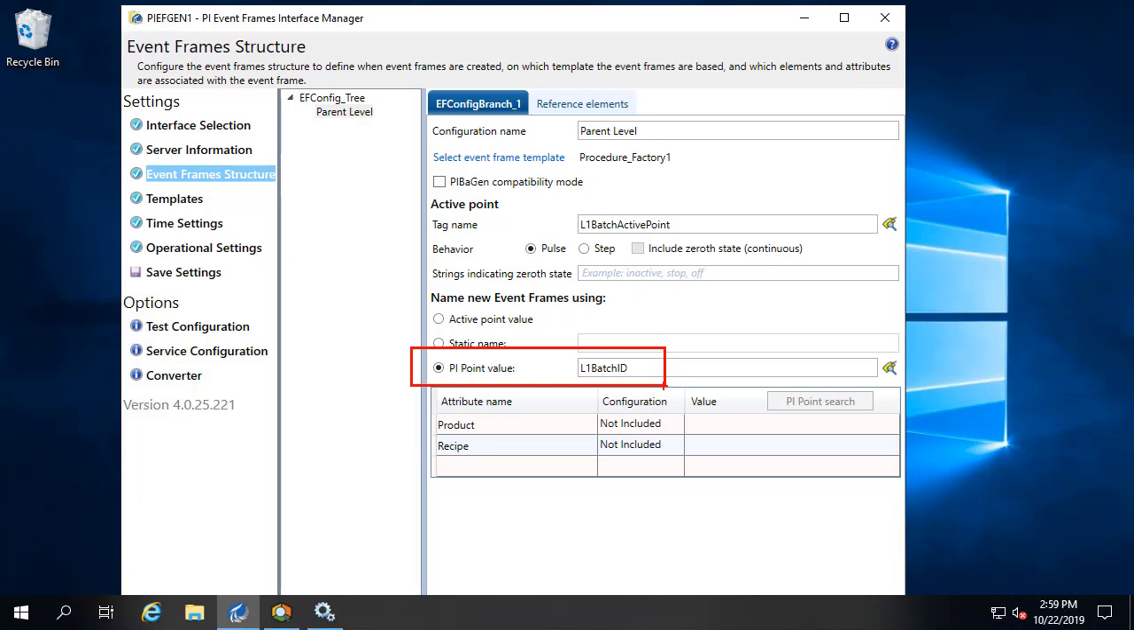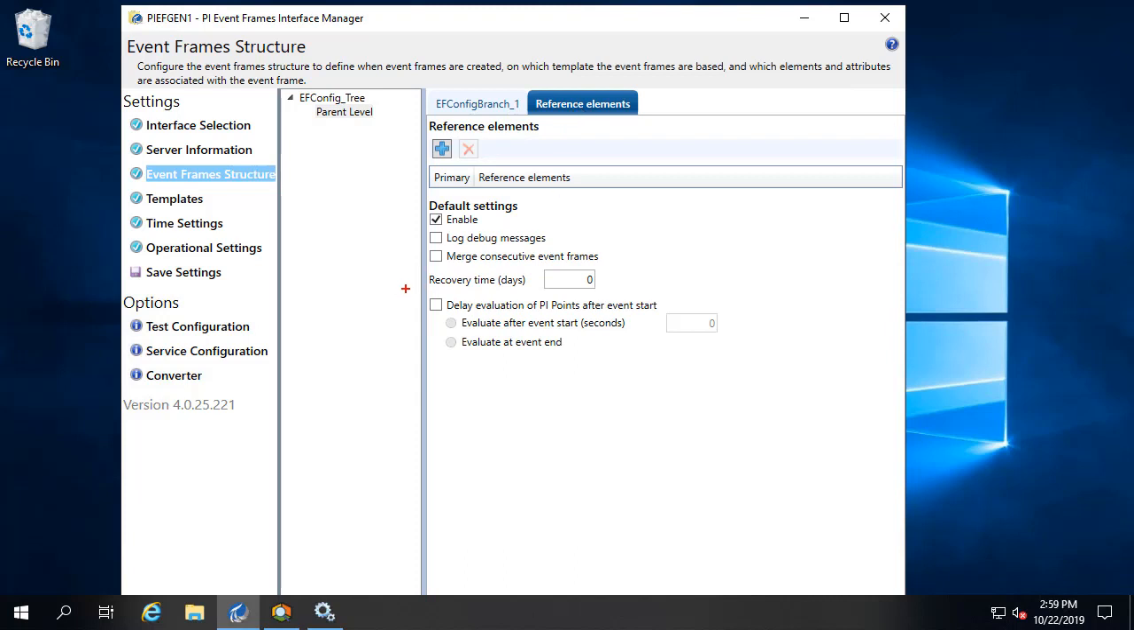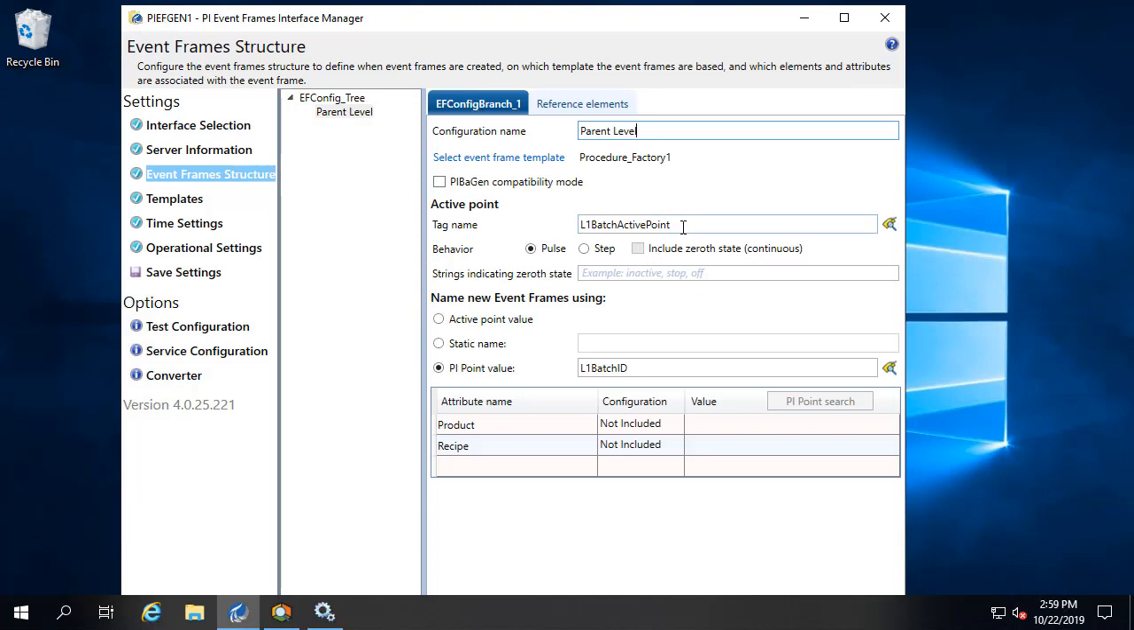Now, if we know that it takes some time for this to evaluate correctly, we can, on the referenced element tab, add in an evaluation delay or evaluate at the end time. However, you should note that this doesn't just create a delay in the evaluation, it actually changes the timestamp that is evaluated of that tag. So for instance, let's say the L1 batch active point says that the batch should open at the top of the hour, but we've put in a 10-second delay. It will actually query this tag for what is its value 10 seconds after the hour. So it doesn't just put in a delay, it also changes the time that's queried.